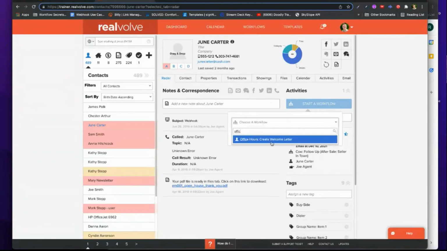Now, you don't have to create just a new workflow for this. This could just be one step of any of your existing workflows. I just created this one just to make it simple.